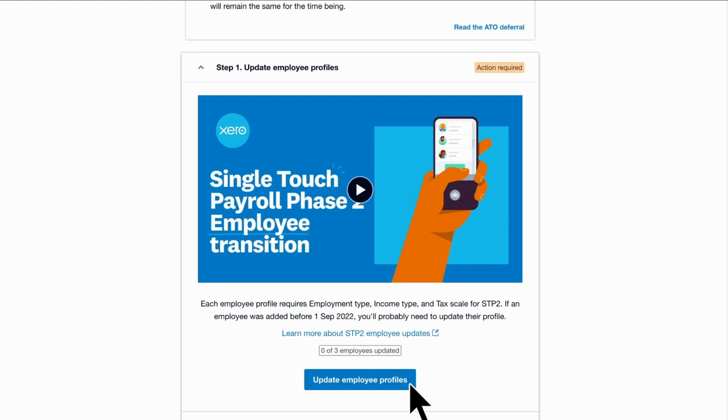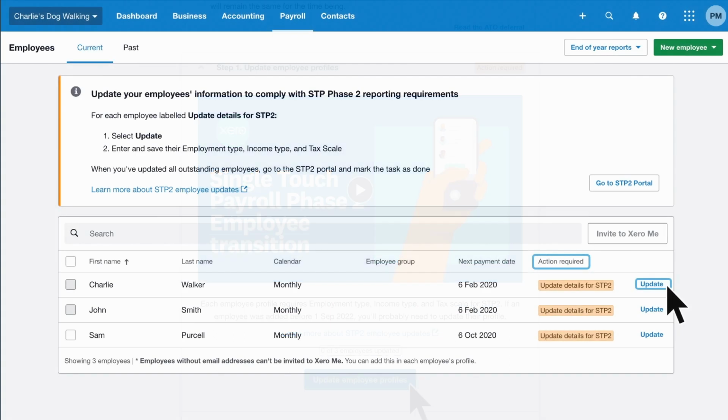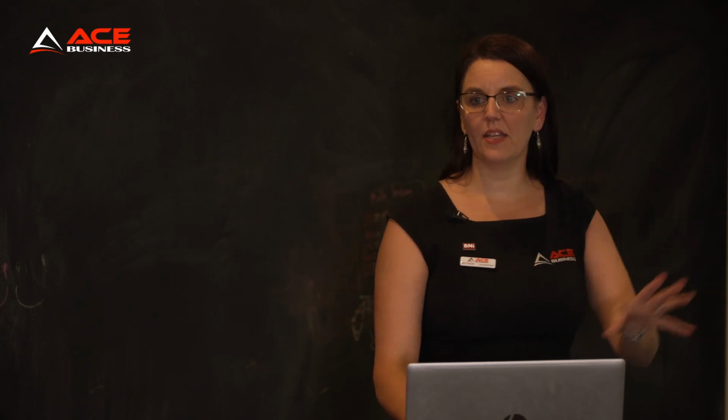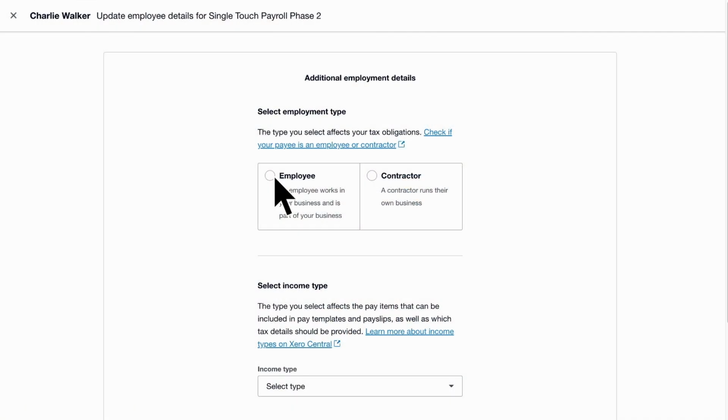Then we're going to update our employee profiles. That's going to show you how many employees you need to update. And that's where you're actually going to click on the word update. Don't just click on the orange, don't just click on the line, because that's going to take you into the employee file. You want to actually click the word update, which will then bring you into this new screen. Now, if you've entered a new employee in the last couple of months, you would have seen this screen before. If not, then you may not have seen this.